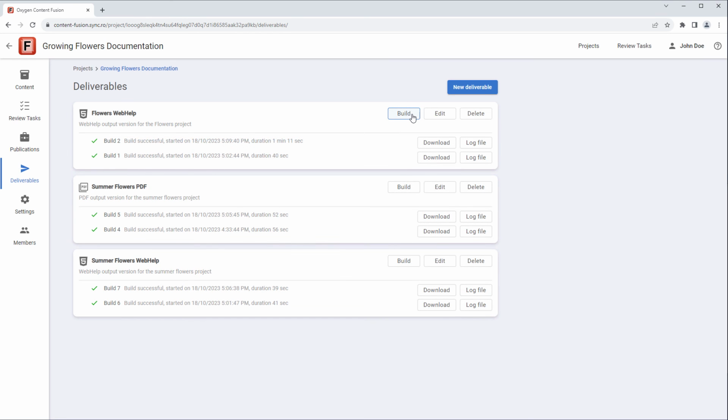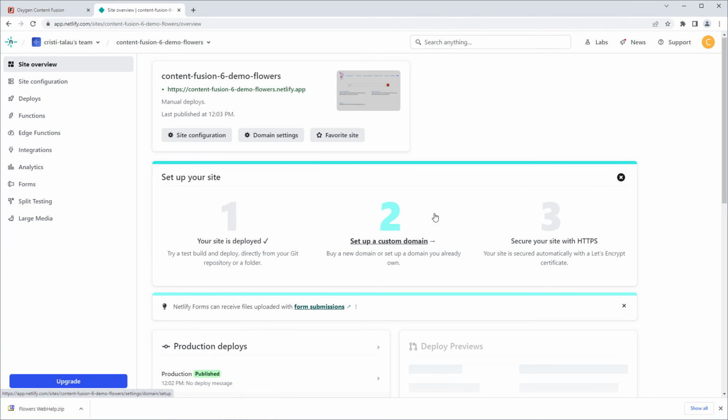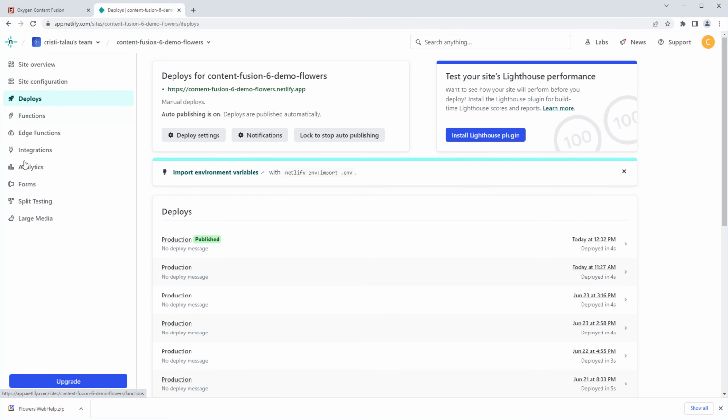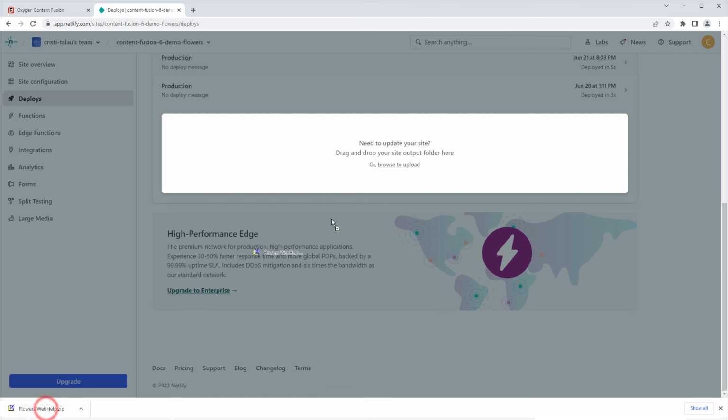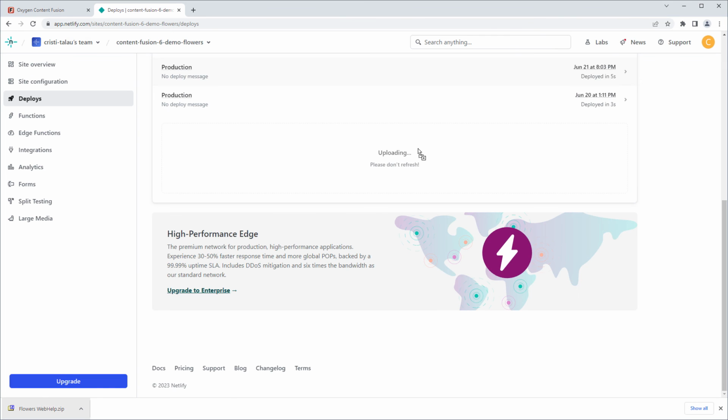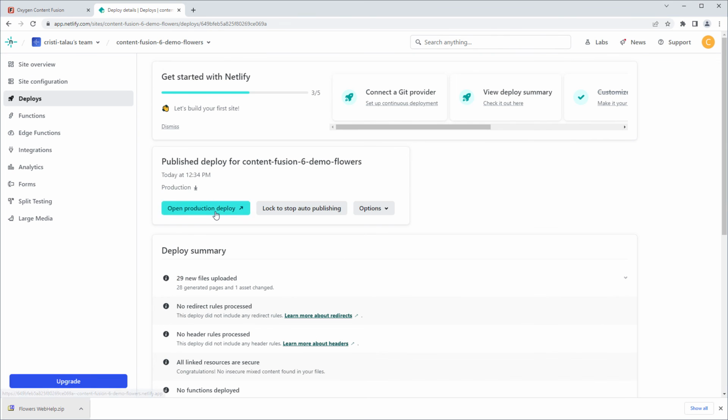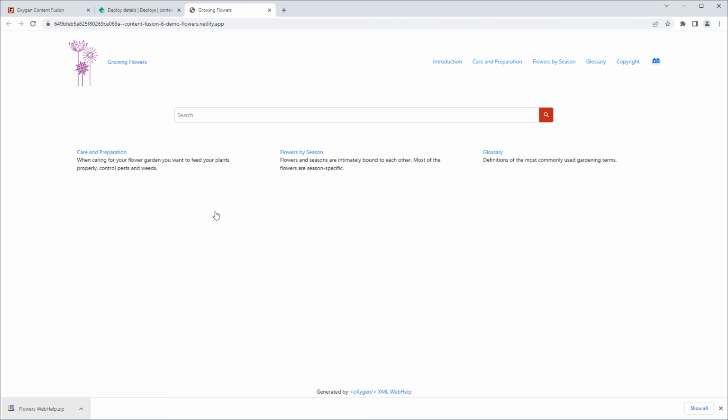The next logical step would probably be to download the deliverable, and then you can use the downloaded archive to publish the output using whatever type of tool you want. For example, we'll demonstrate this using the popular third-party hosting platform Netlify. Once logged in, we'll click on Deploys and upload the downloaded archive for the deliverable. And once it processes, we can click this Open Production Deploy button to see the output.